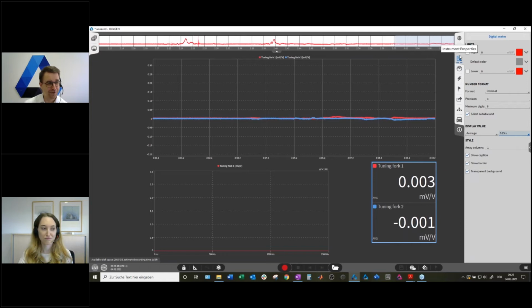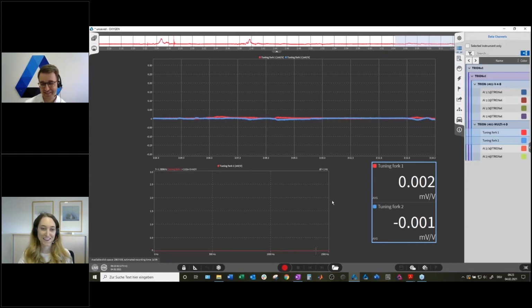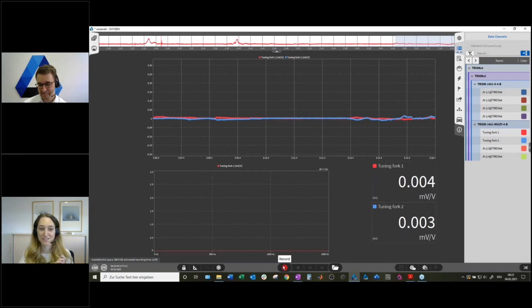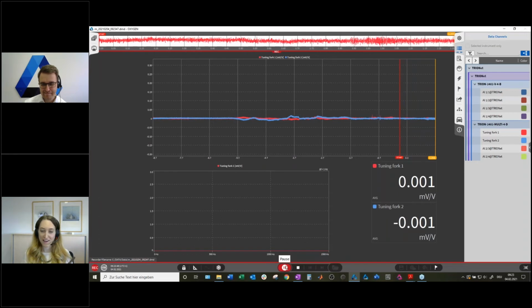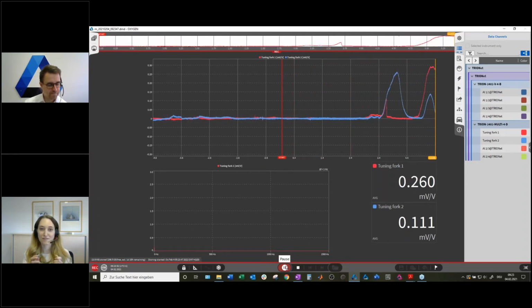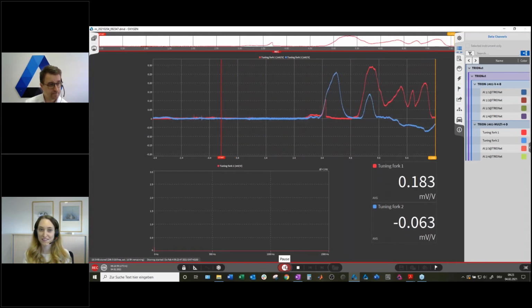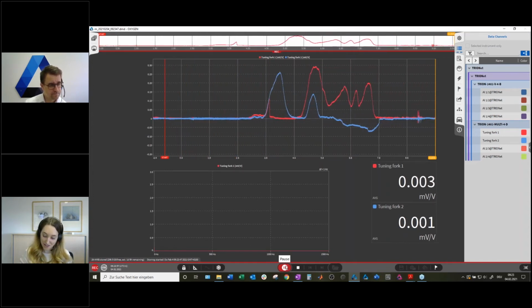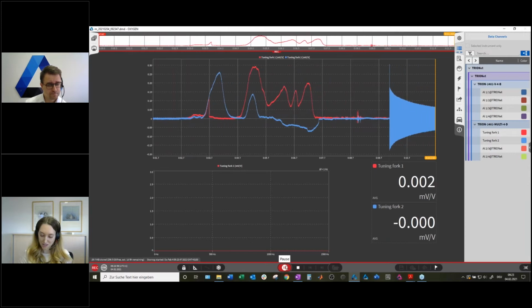So enough talking, let's start the recording. Okay, so to start the recording, I will just press the record button. Okay, and now I have my tuning forks. I will press them together. As you can see, the signal. You can hit them on the table a couple of times.